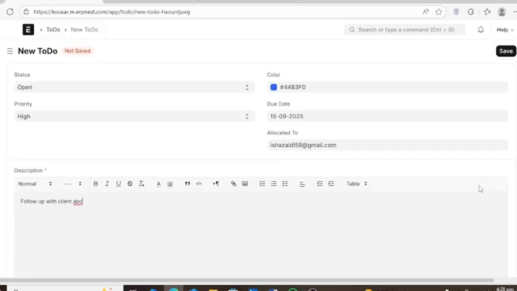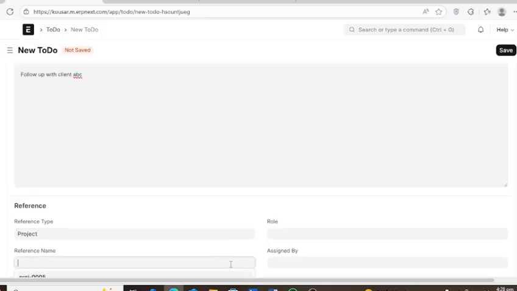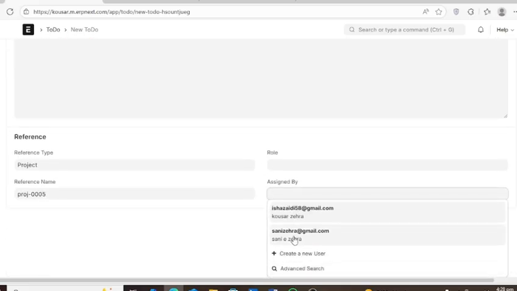Now I attach a reference document type. I am selecting project. Next, I select the reference document name, for example, project 005. In the last, I choose Assigned By to define who created or delegated this task. Click Save.